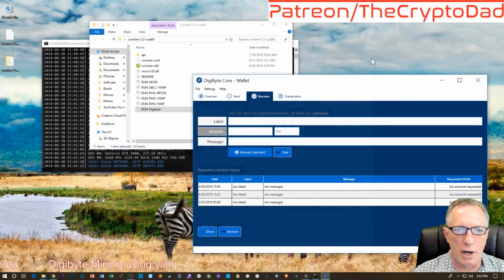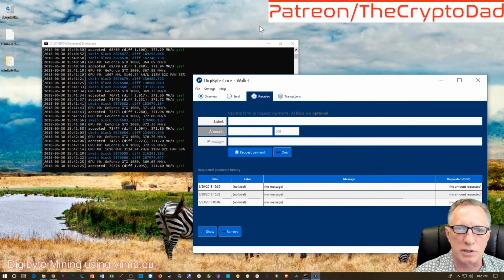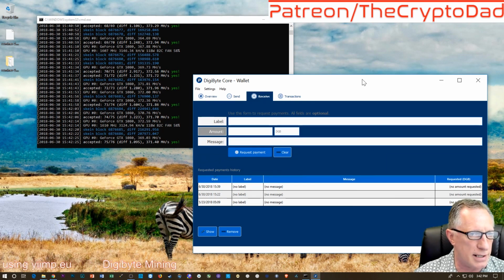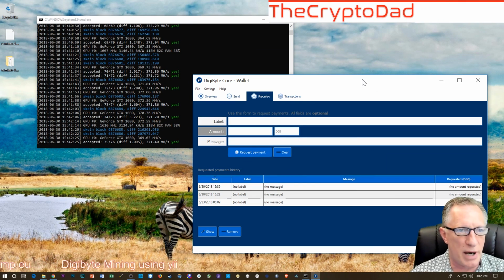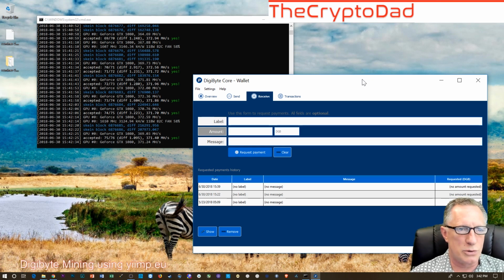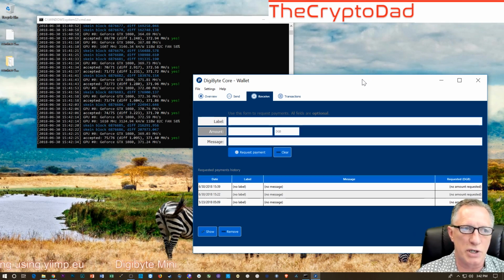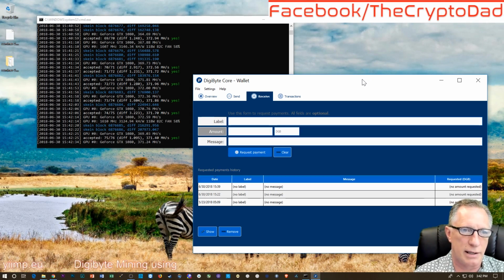All right, guys, so happy mining. I hope this wasn't too complicated for you, but it is a pretty easy way without running out and buying a bunch of equipment. If you've got a halfway decent graphics card in your computer, this is a breeze to set up and earn a little passive income.